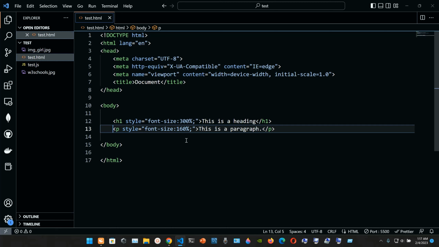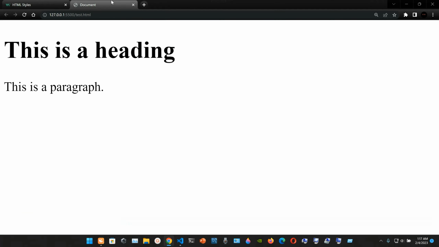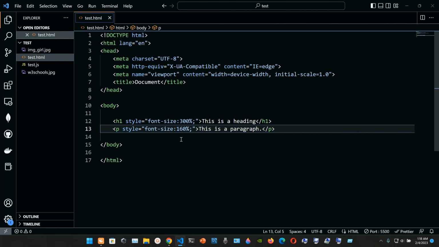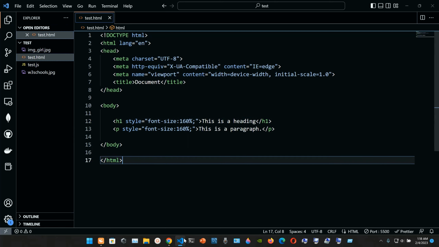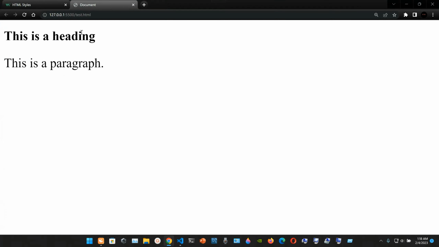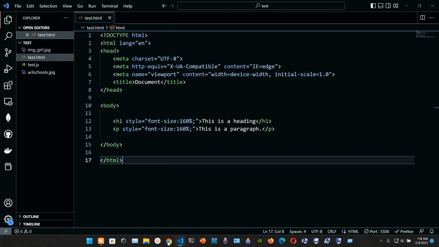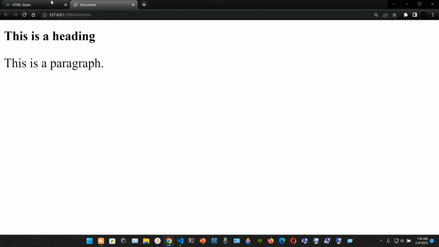So let's see what happens. The content for the heading 1 is going to be this is a heading, and the content for the paragraph is going to be this is a paragraph. So we go to our website, and as you can see, the heading is bigger since we have 300%. Let's put it at 160, so they are both at the same level, and as you can see, they are about the same size. So that is that for that example.